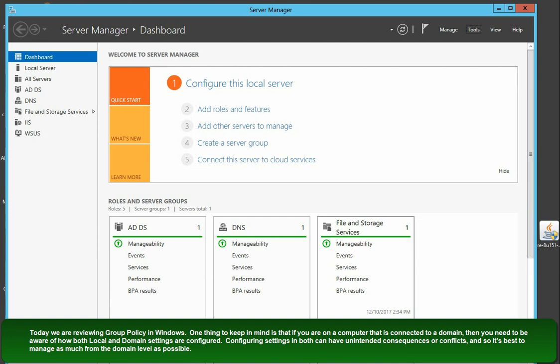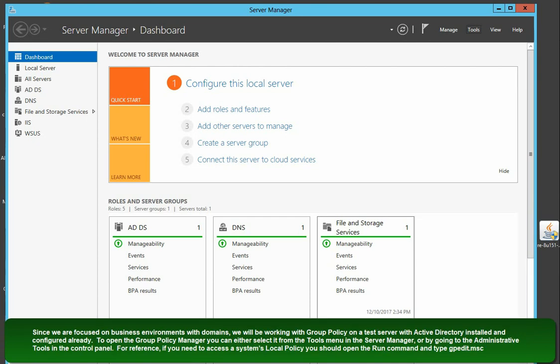domain level as possible. Since we are focused on business environments with domains, we will be working with group policy on a test server with Active Directory installed and configured already. To open the Group Policy Manager, you can either select it from the Tools menu in the Server Manager or by going to the Administrative Tools in the Control panel.